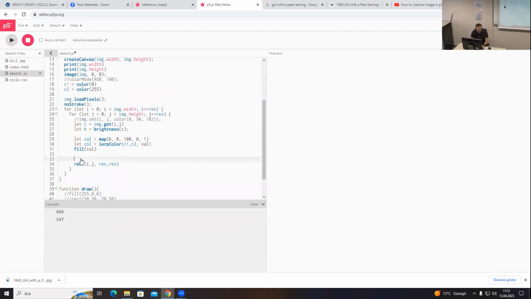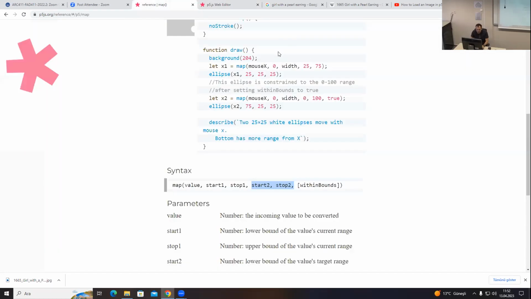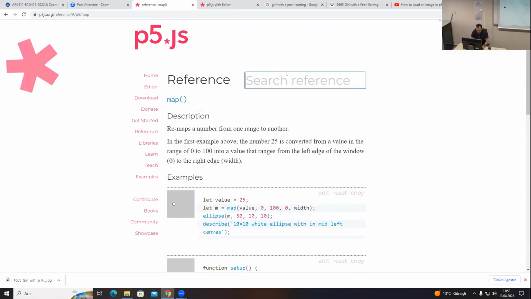Shall we do it with dots? Shall we do circle? Ellipse?